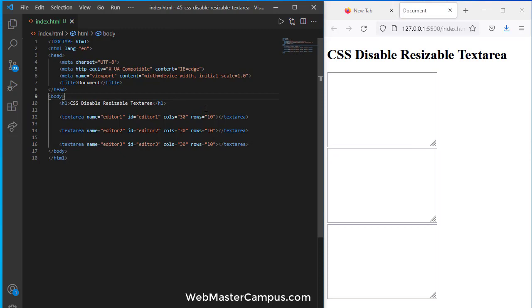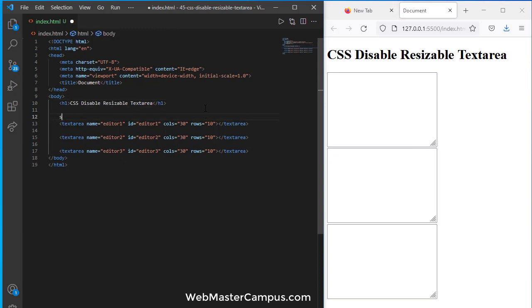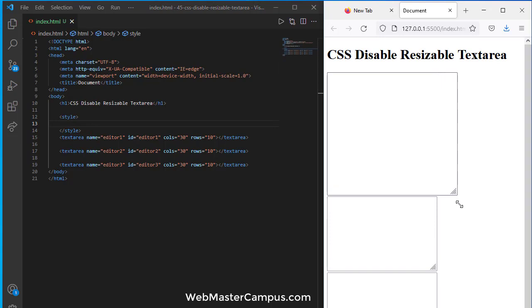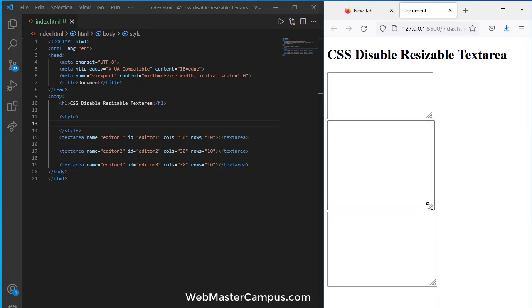Let's define some style. I'm going to define the style over here for the visibility. Okay, so if you want to disable all the text areas, like these are all resizable, I can resize it without any problem, and most of the web browsers support this. But if you want to stop this, so no one can resize it, there are a couple of options.